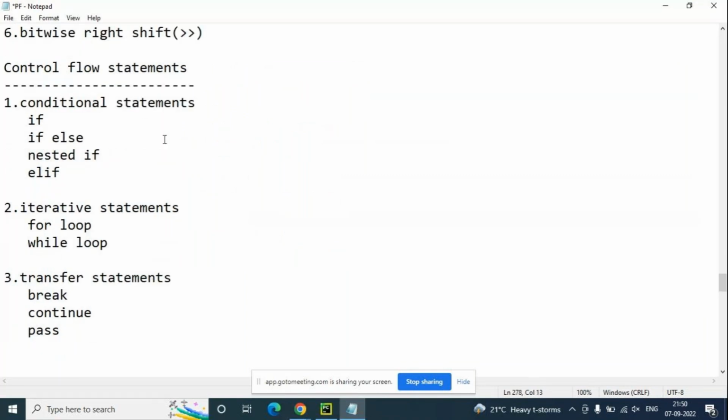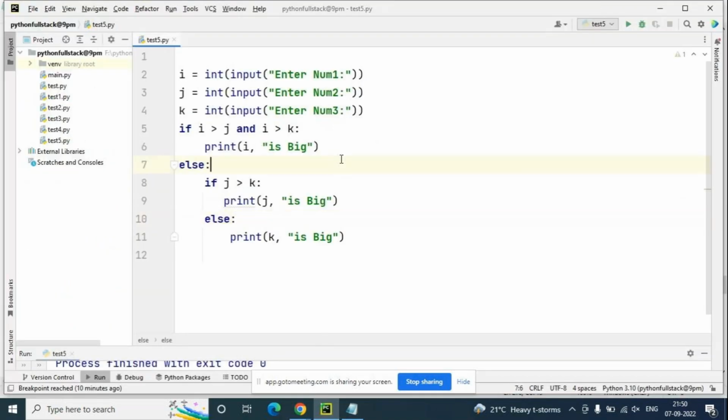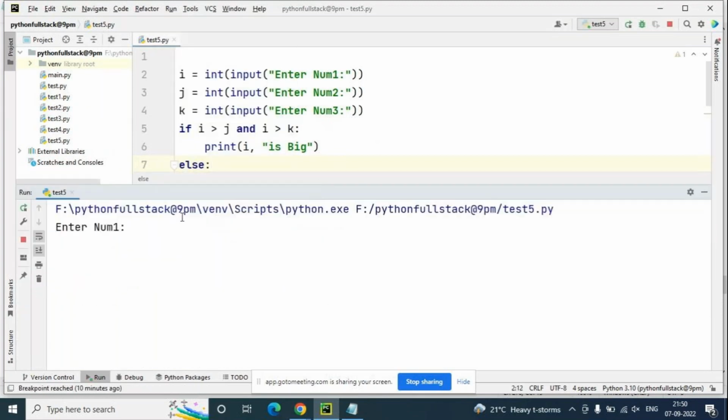A nested if is used to test multiple conditions. But here, one thing I want to tell you, just observe clearly. What happens if my input is 5, 5, 5? All input values are the same. Now we can say 5 is the biggest value.